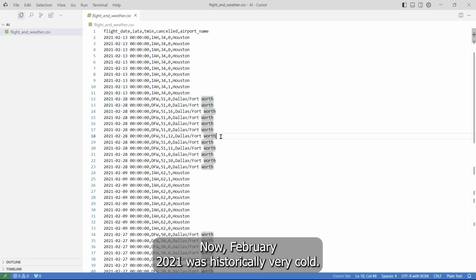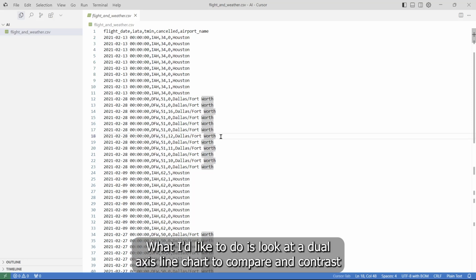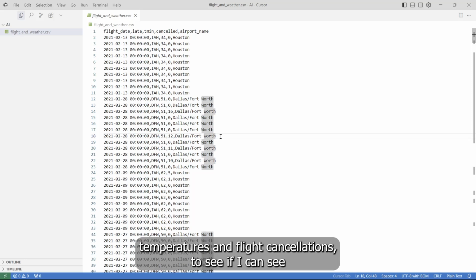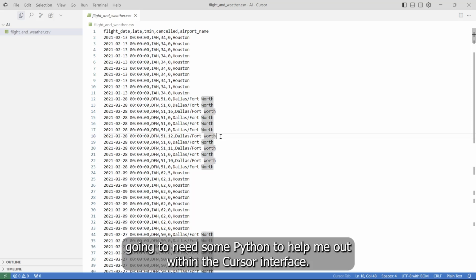Now, February 2021 was historically very cold, once in a century kind of temperatures. So what I'd like to do is look at a dual axis line chart to compare and contrast temperatures and flight cancellations to see if I can see any kind of relationship there. To do that, I'm going to need some Python to help me out.